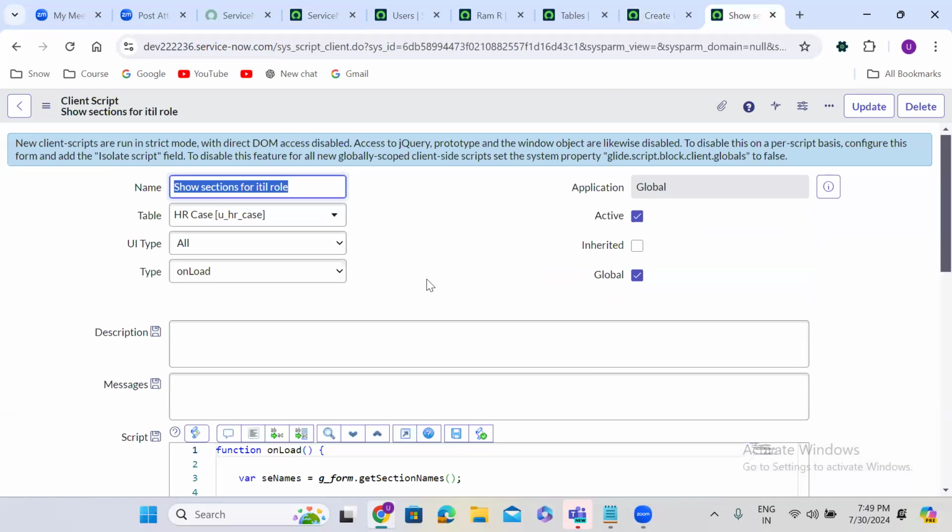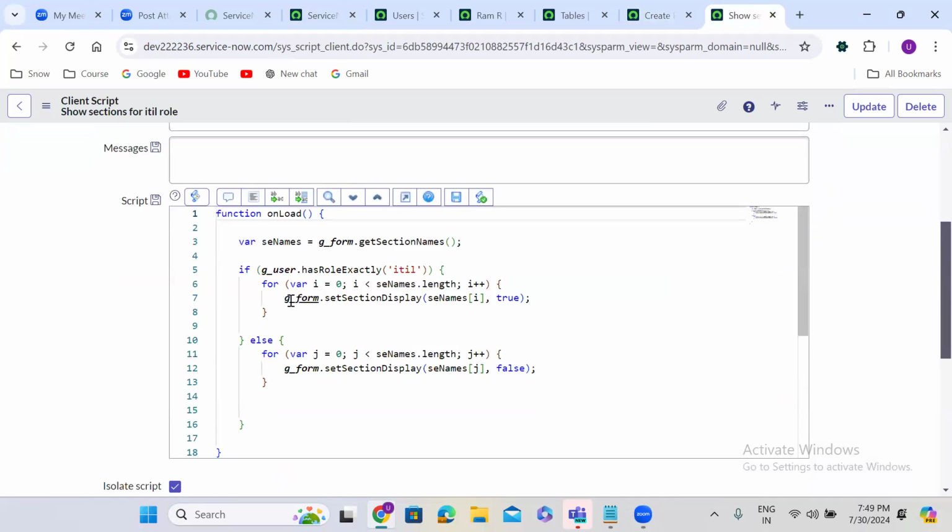So instead of writing the set section display line multiple times, I'm just looping through each section. I'm showing each section. I'm looping through each section. I'm hiding each section. Getting my point? How is this for loop useful here? How is this condition useful and all? Why is JavaScript useful and all? You guys are able to understand?